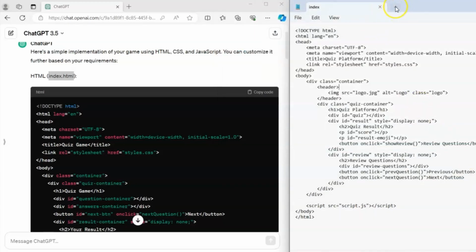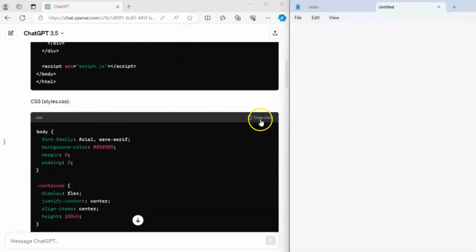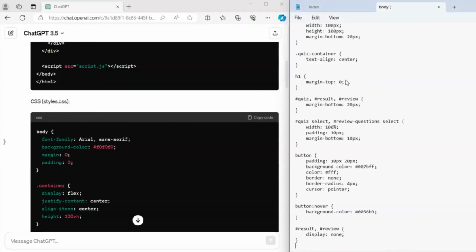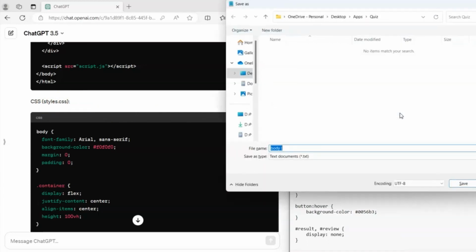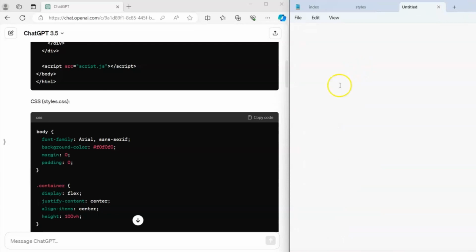I'm going to create a new notepad. Now let's copy the next one, the CSS. I'm going to click copy and I'm going to paste it here. I'm going to save it. ChatGPT said we should use styles.css. So I'm going to say Ctrl S. And since I'm already in this folder that we just created, I'm going to just name it styles.css. Click save.